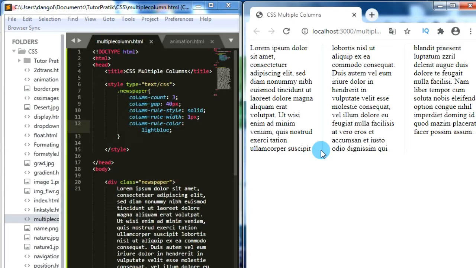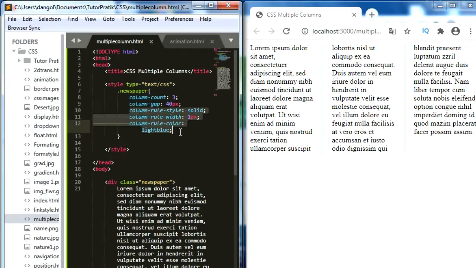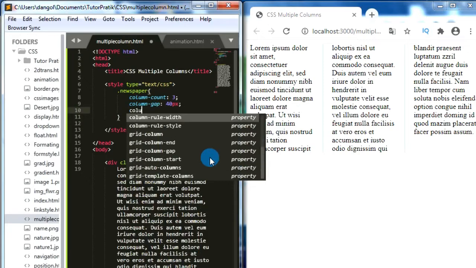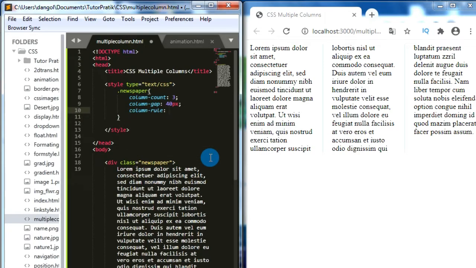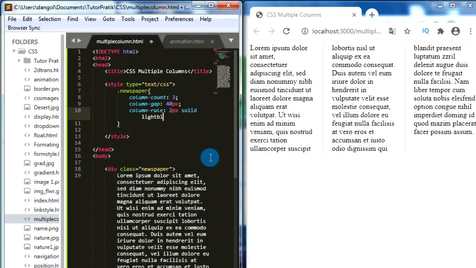For defining the style of this column guideline, we can use a single shorthand CSS property which includes all properties like style, width and color. Instead of using the separate CSS properties, we can use the single shorthand property column-rule. In the value, we can give the values for size, style and color with a space between them. Like, let's give 2px solid light blue.